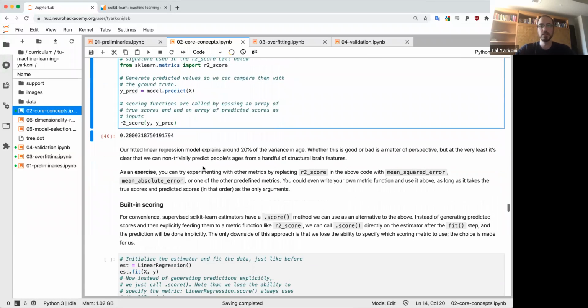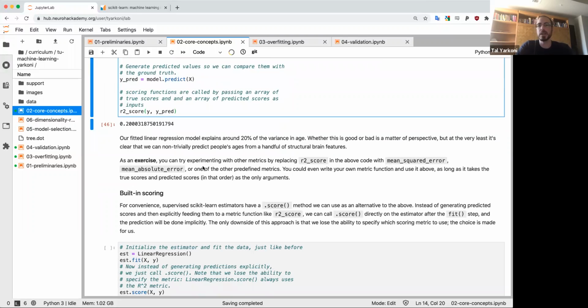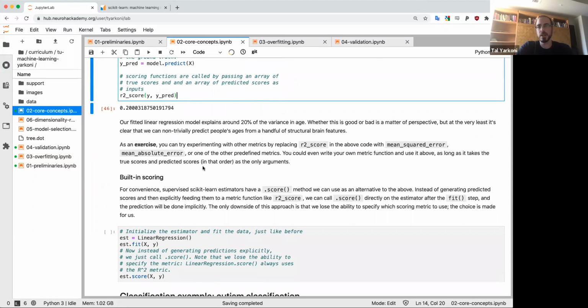Okay. So is this good or bad? It's a matter of perspective, right? That depends on what your frame of reference is. We don't need to take a stand on that. But at the very least, it's clear that it's non-trivially predicting people's ages from a handful of structural brain features, right? It's certainly doing much better than chance, whatever you think that is.